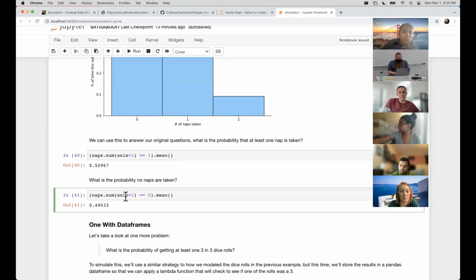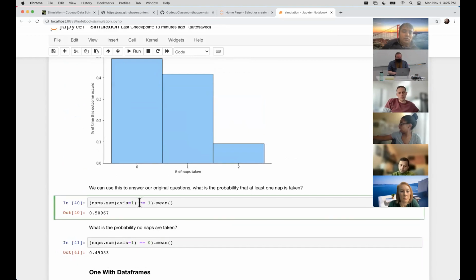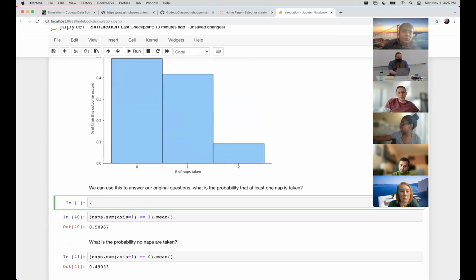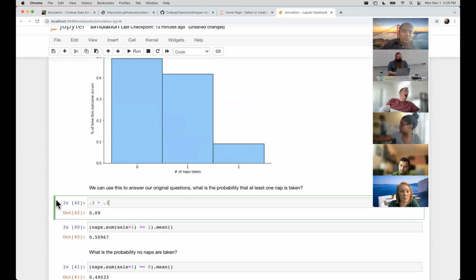So I'll reiterate that. On any given day, the chance of taking a nap is 0.3, but on 2 days in a row, taking a nap would be 0.09. We're multiplying independent probabilities together. That matches the visual right here.